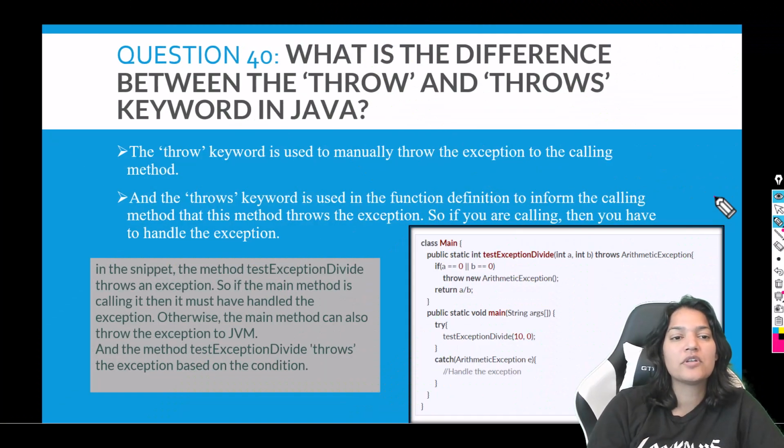What is the difference between the throw and the throws keyword in Java? This is a very common question again. What is the difference between throw and throws with an S? Okay, so throw is when you manually have to throw an exception.